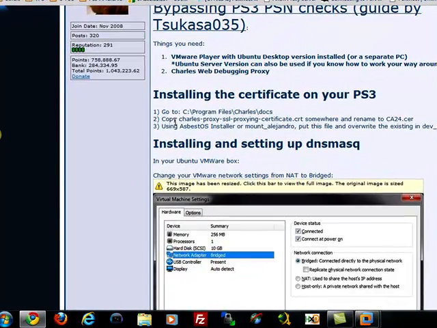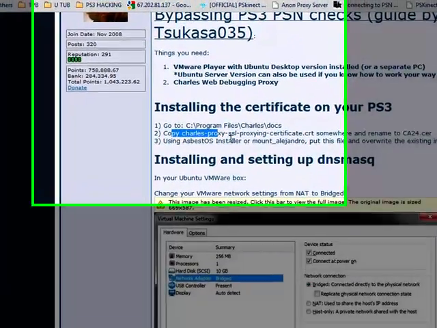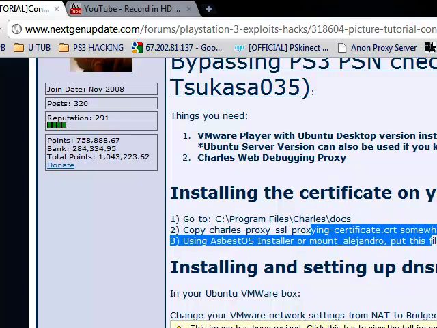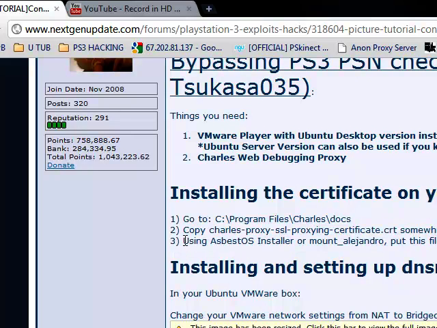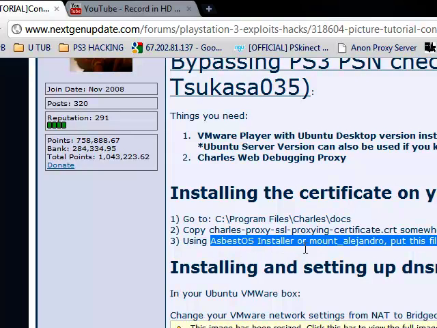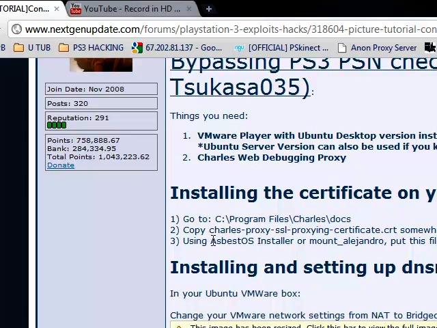Next it says copy the Charles proxy and so on. We already did this. Next it says to use the Asbot OS installer, whatever that thing is. Well, I know you use it for Linux. I have it on my PS3. Just Google it, download it and install it on your PS3.